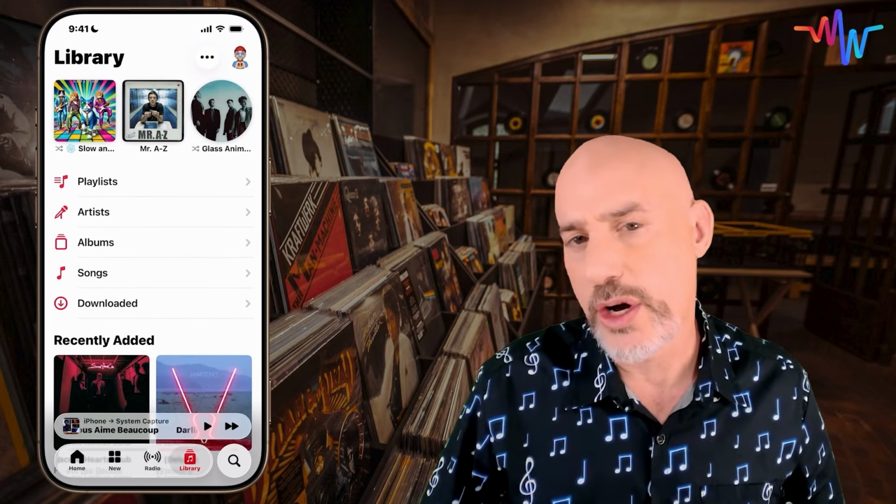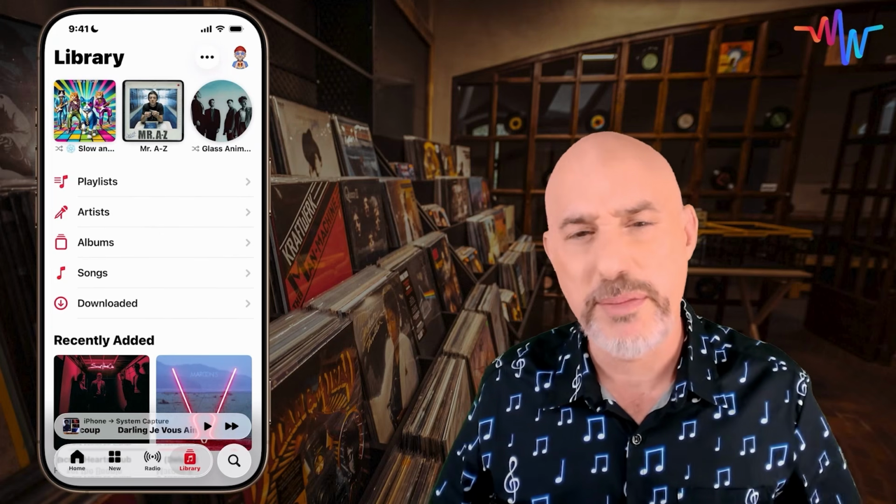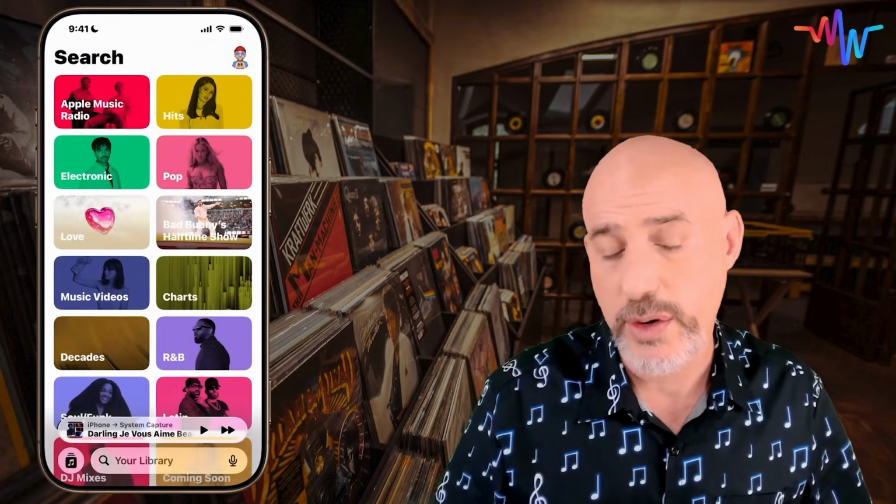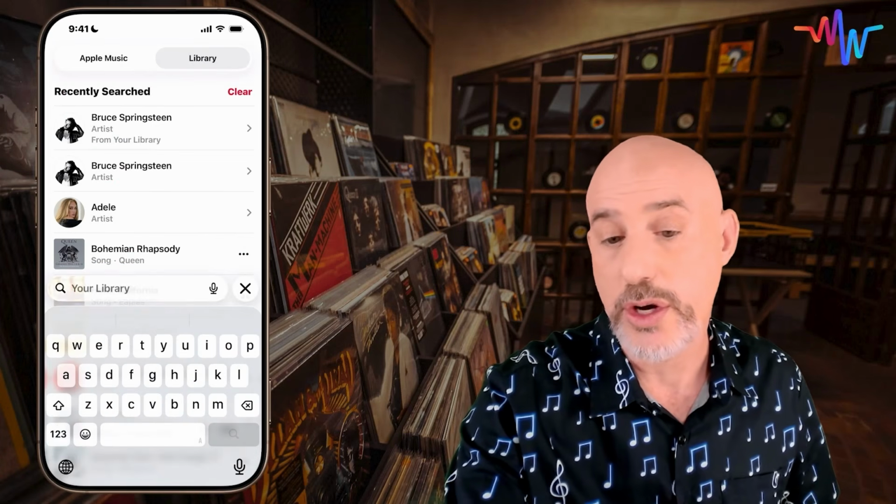But if you know what song you're looking for, I wouldn't bother coming into the song list at all. Instead, I'd drop down to the search icon on the bottom right corner here and start typing the name of the song you're looking for.